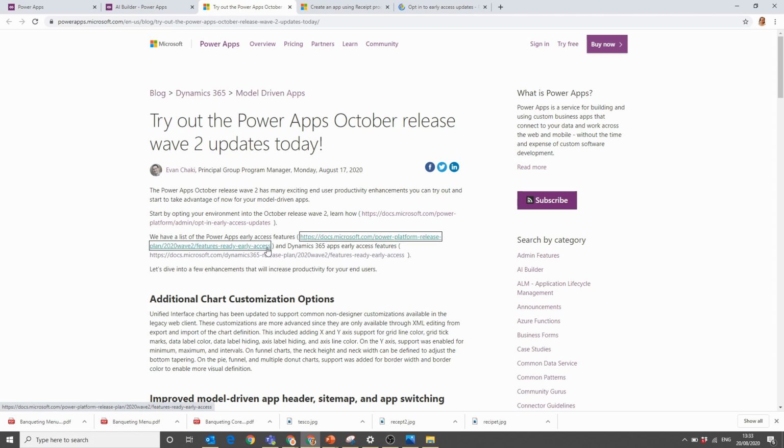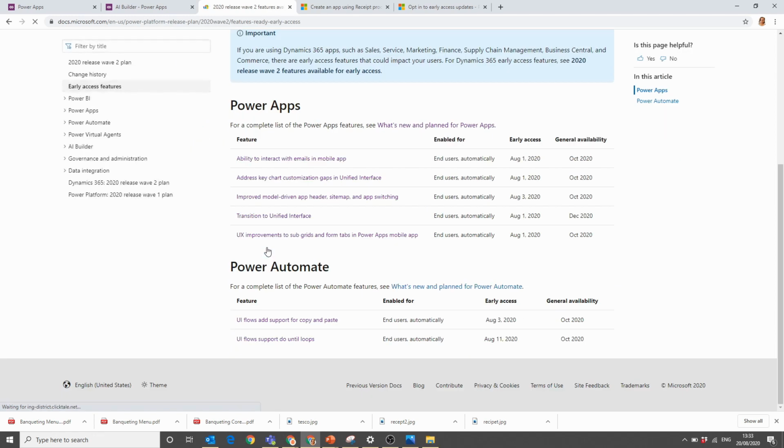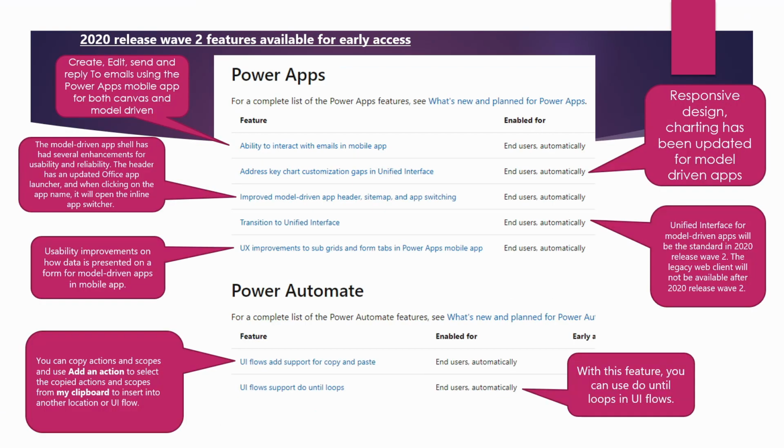And as well as that, we've got a list here which tells us what the various features are. So these are the ones I'll be quickly going over today. So we've got the ability to create, edit, and send and reply to emails in the Power Apps mobile application. The responsive unified interface, which is essentially a way of model-driven apps and how you build apps using that.